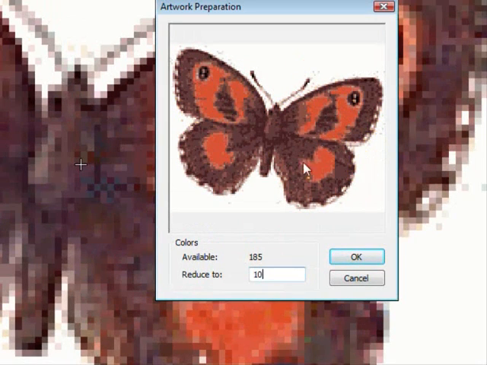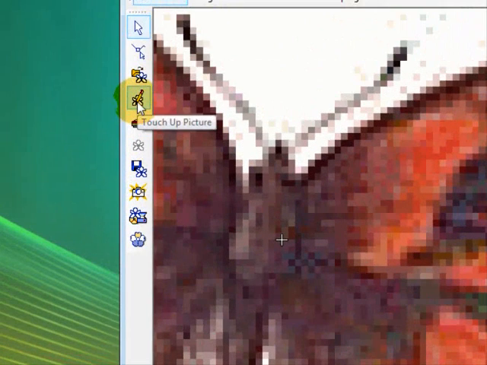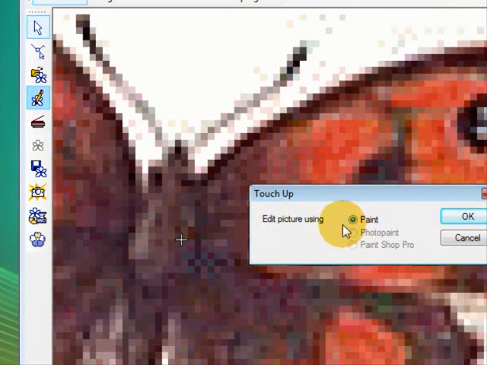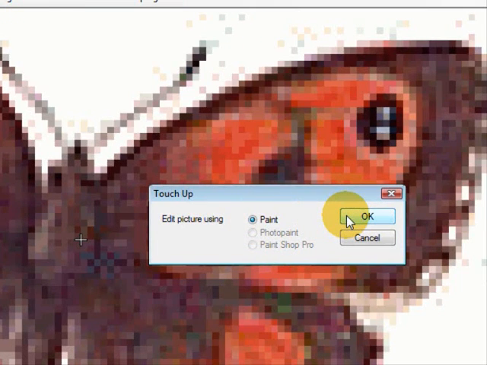Another alternative, we can cancel that. Another alternative is that we can go to our touch-up picture tool. And that will allow us to open up a program that we have on our software. Now, if you don't have any artwork type programs loaded onto your computer, you will have Paint, because Windows always has Paint available. If you have Photoshop or PaintShop Pro or one of those other software programs, they'll be listed here automatically, but I'm just going to choose Paint because you'll all have that one. And so what happens then is the picture actually gets opened up in the Paint program.